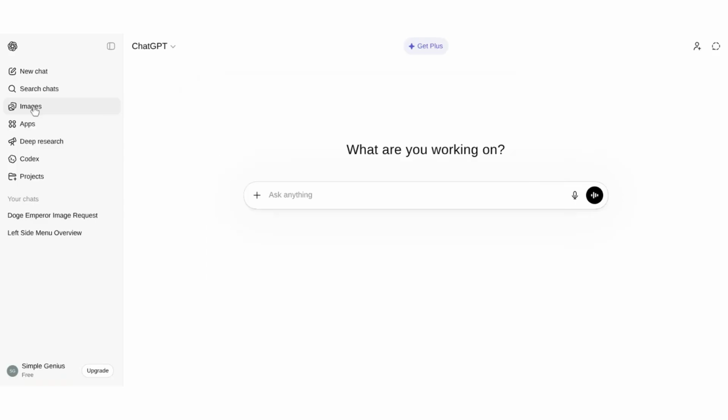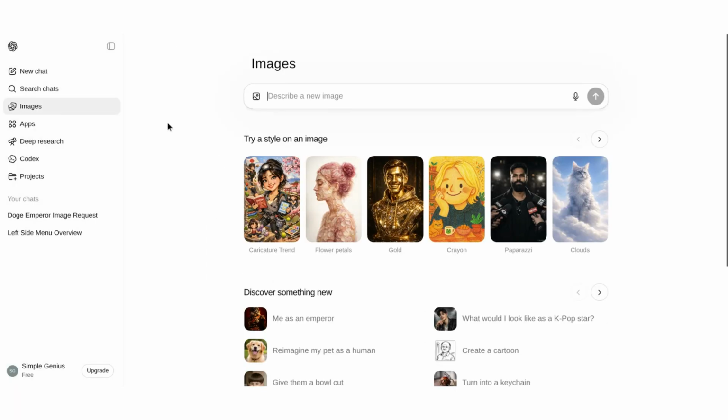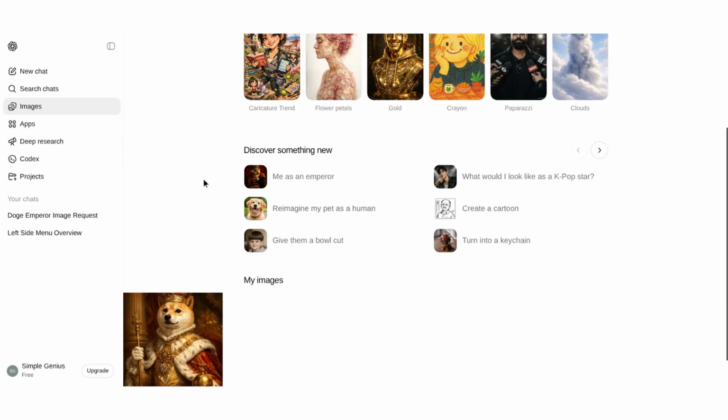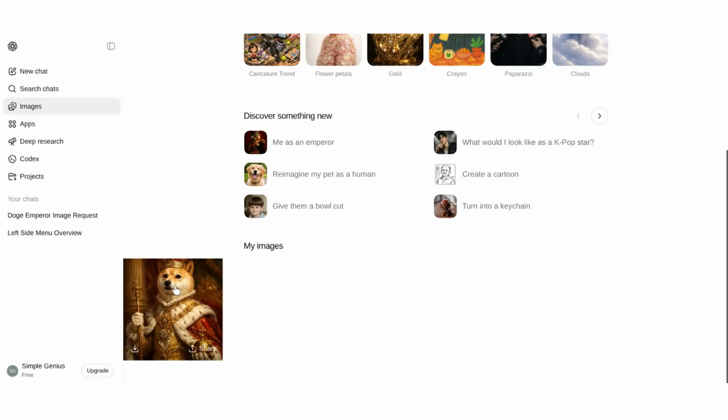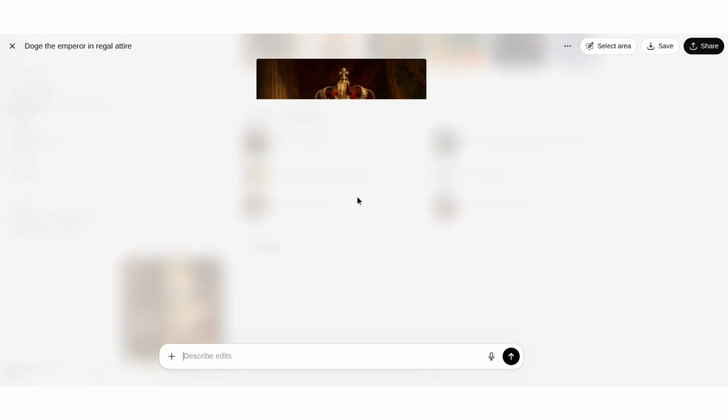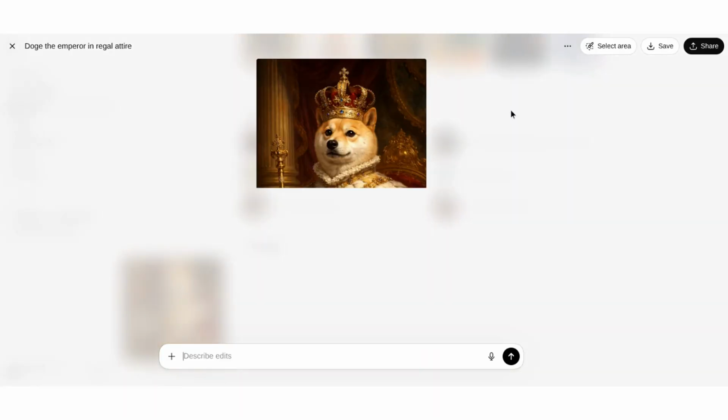Images is where you can have ChatGPT produce some images for you. Put the description of the image here. It also gives some suggested styles or style options, some other ones here. For example, I asked it to create an image of Doge as an emperor, and this is what it gave me. I thought it was pretty cool.